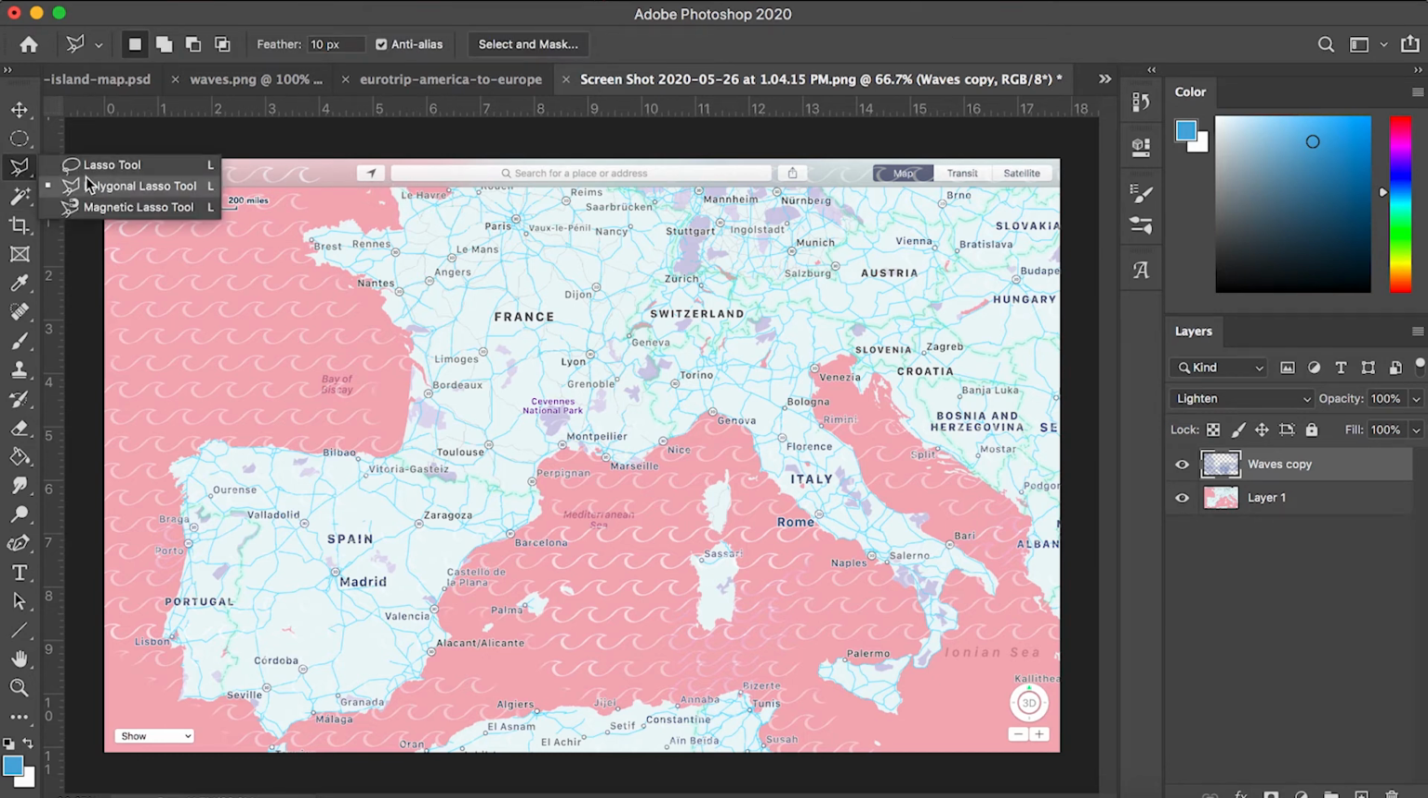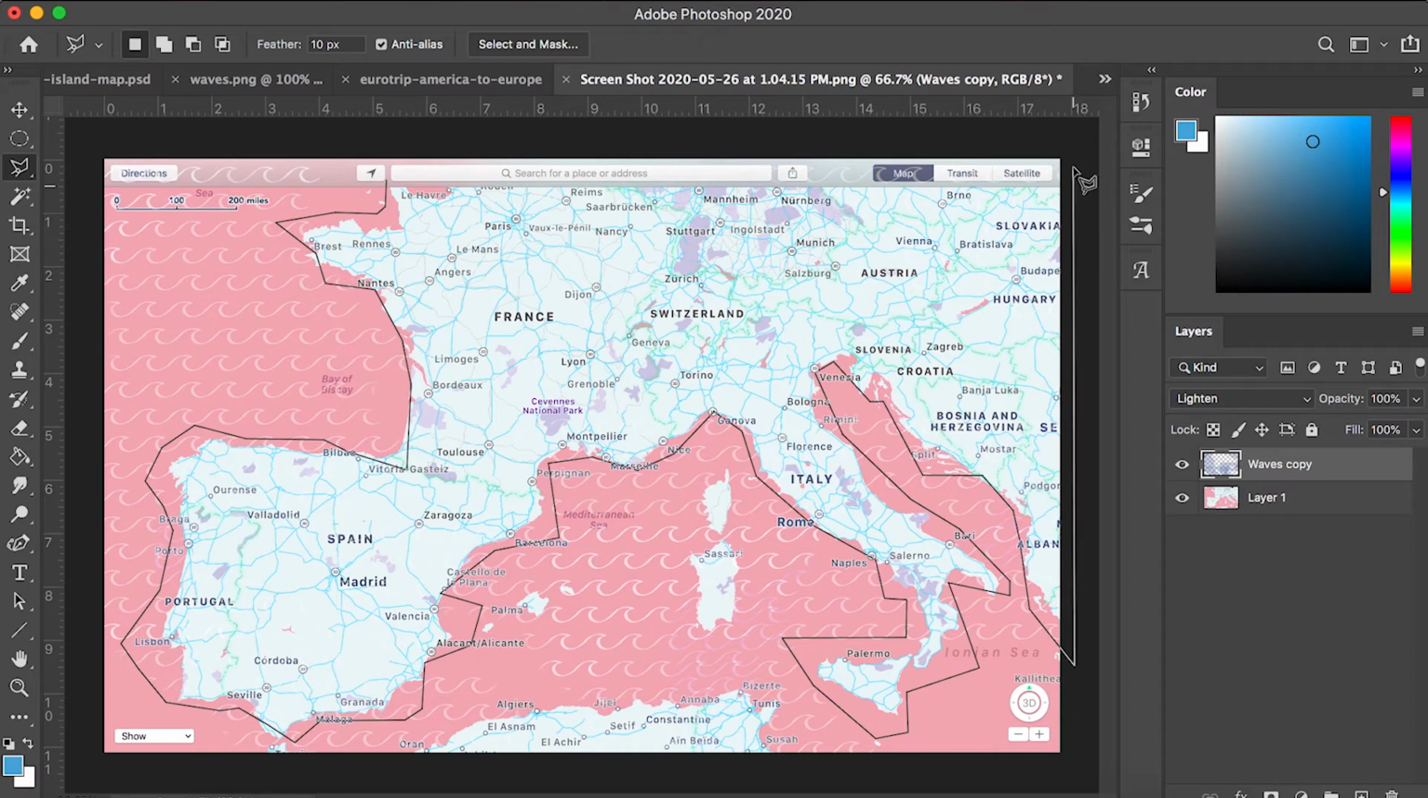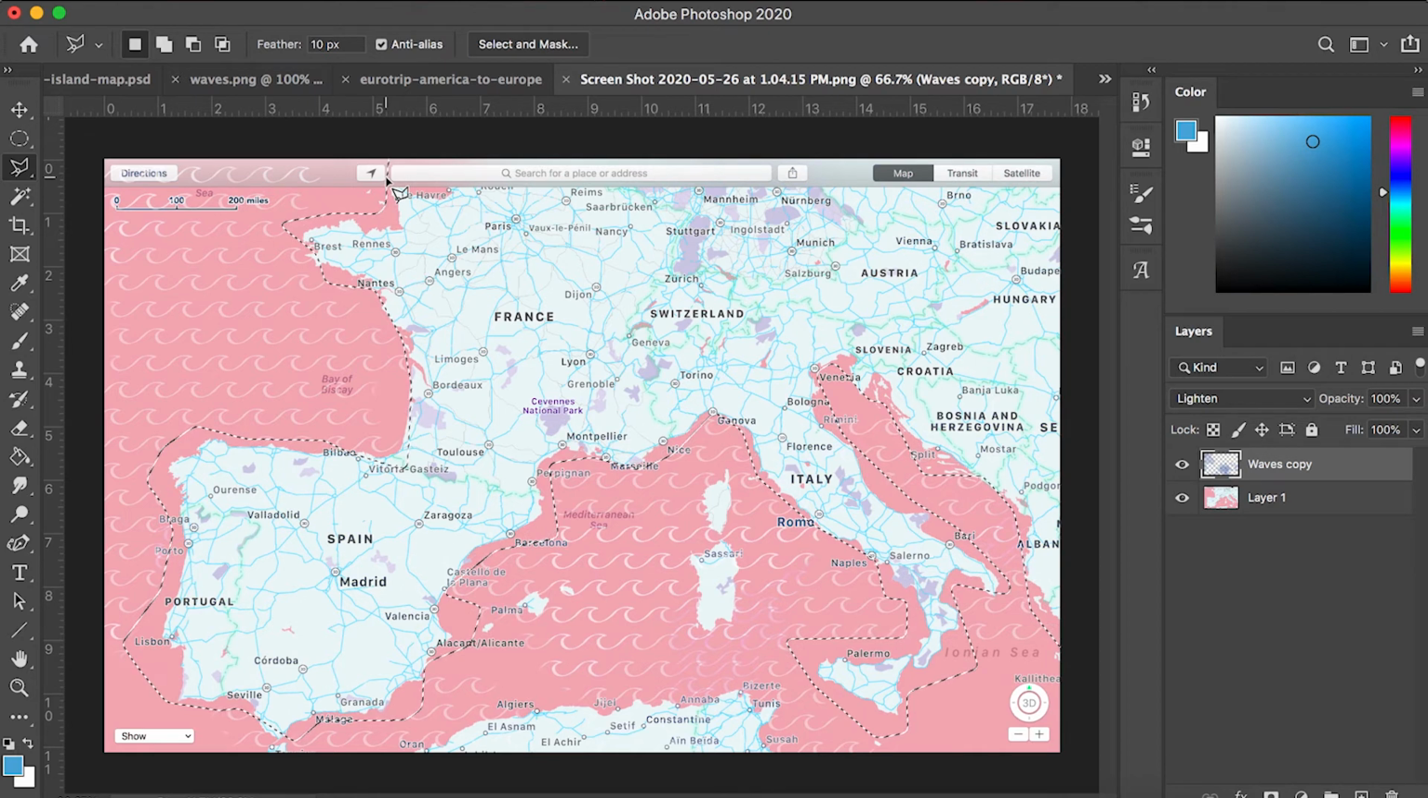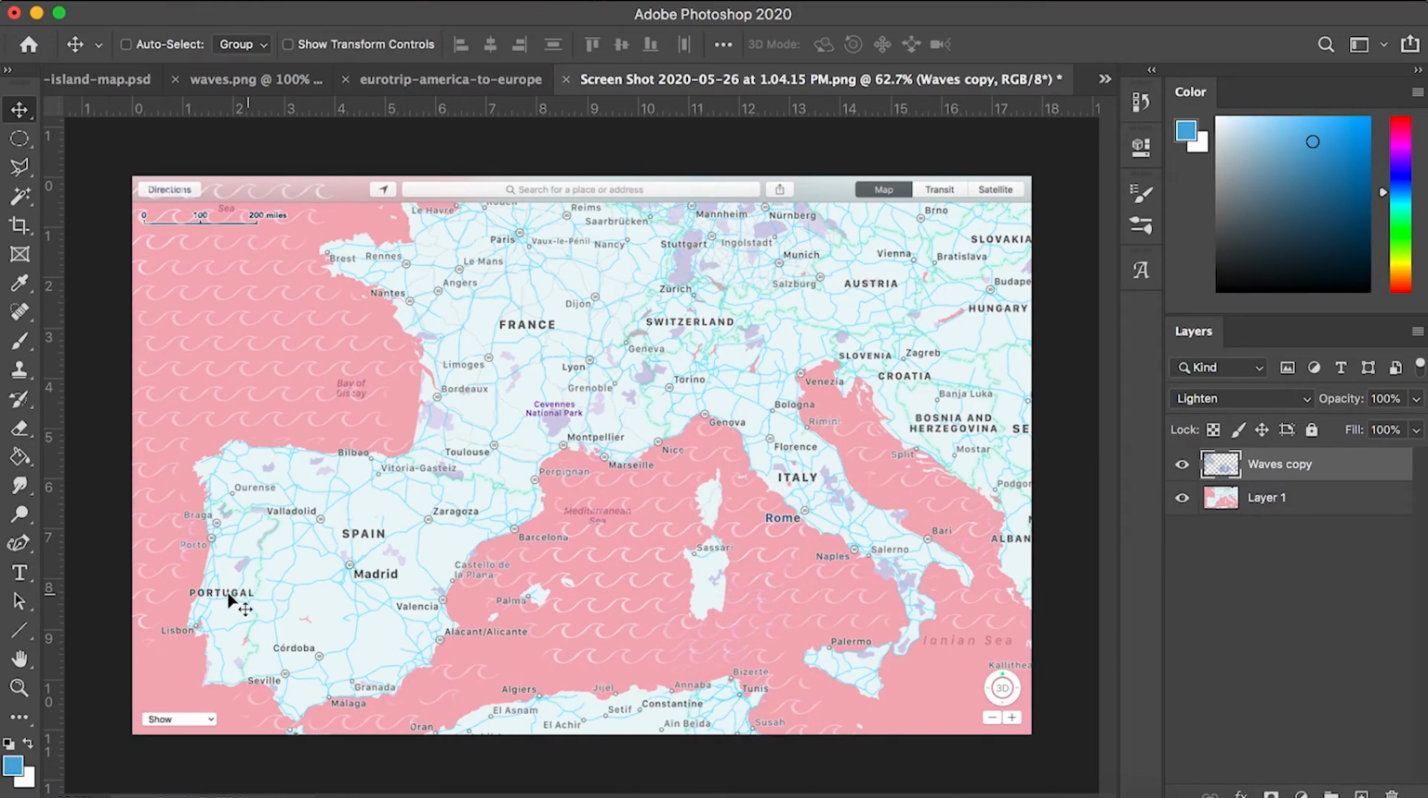So polygonal lasso tool, go over the land. What am I doing? Oh yeah, this way. So we're gonna delete what's over the land. Boom, delete it. Deselect it, and then there's some islands that we're gonna take care of as well. Delete, and then we got a little bit of Africa showing. And delete.